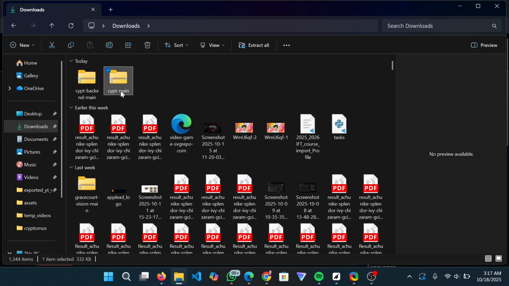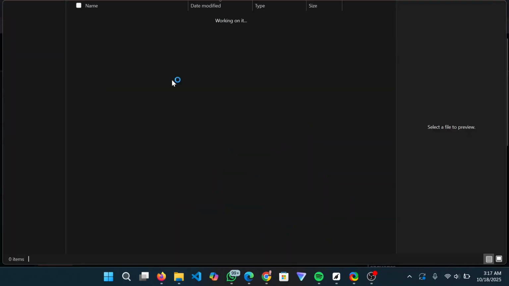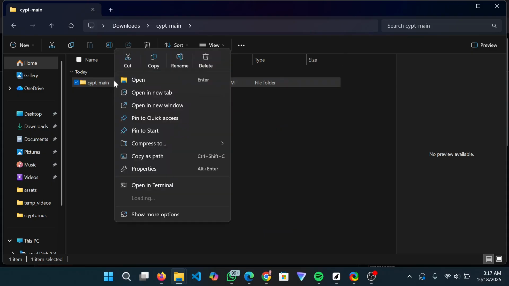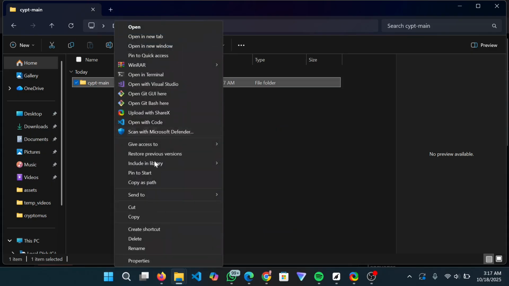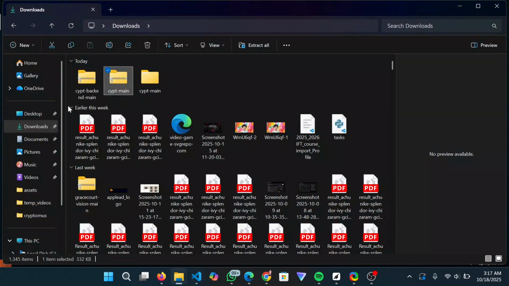Let me just simply unzip them. Okay, it has been unzipped now. I will have to open this with VS Code. Right click, show more options, open with code. That's coming up. Right now, let's get the backend. This is the backend. Simply unzip it.